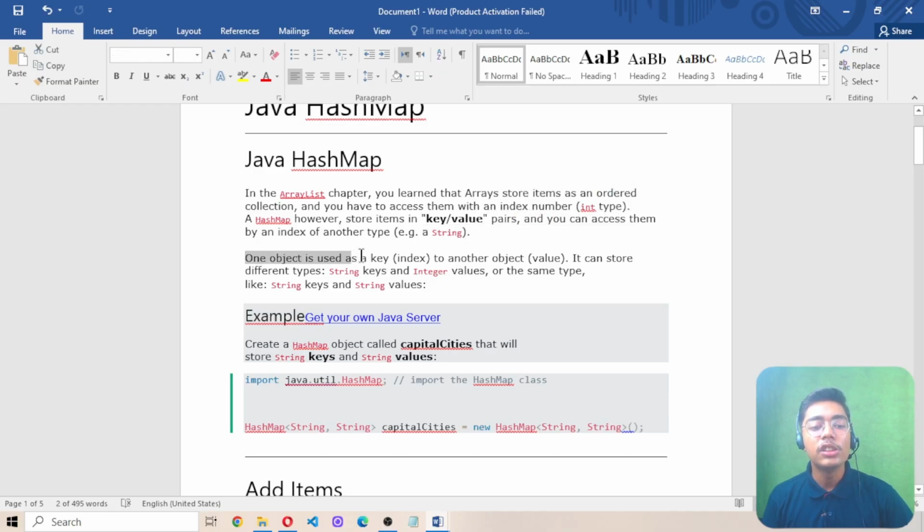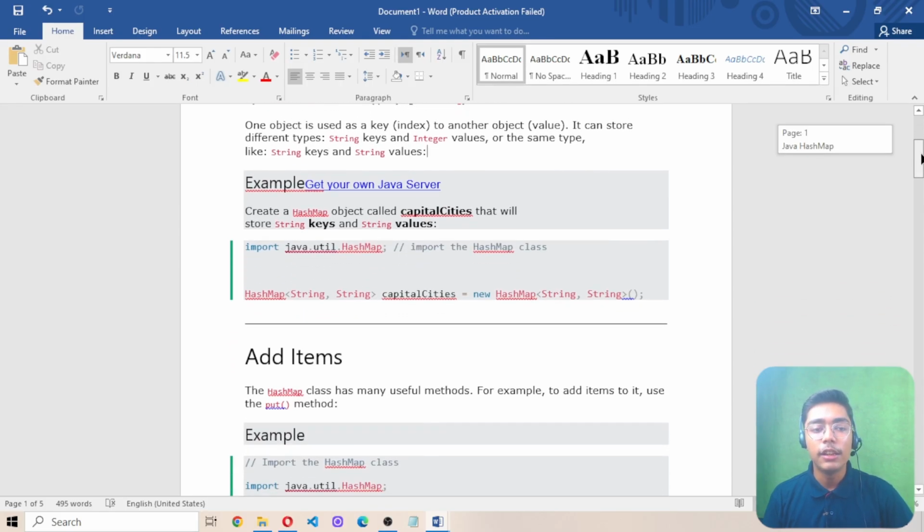So one object is used as a key index to another object, the value, and it can store different types, like string keys and integer values, or it can also store the same type, like string keys and string values. That's the thing you can do with a hash map which you cannot do with array list, as we understood in the previous video.